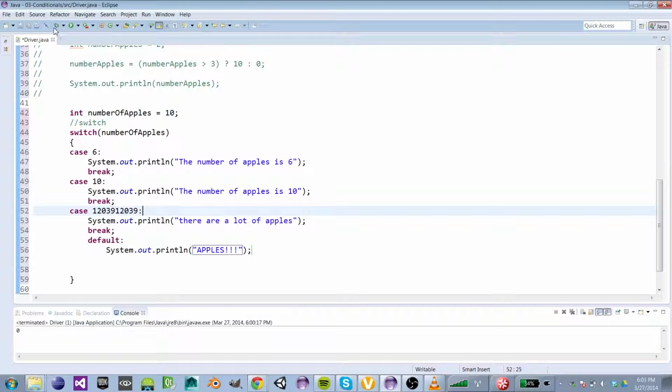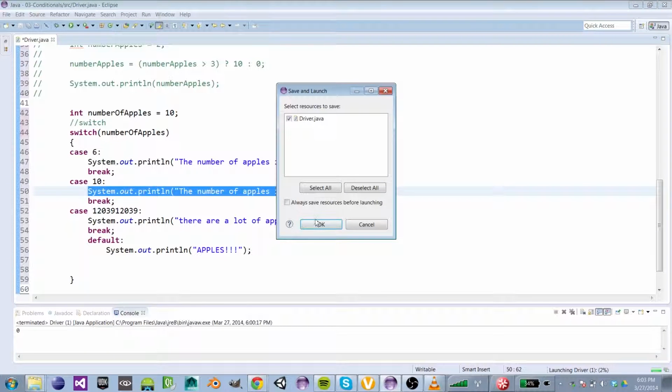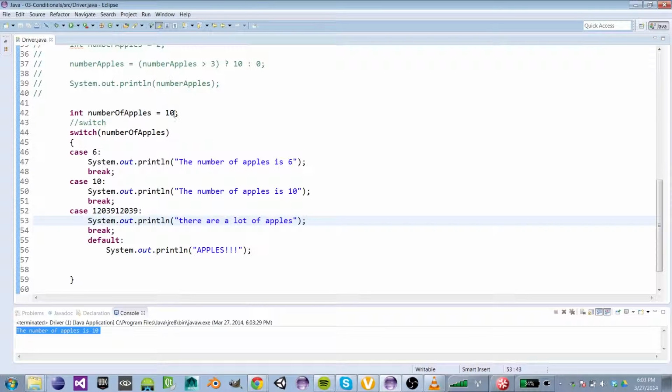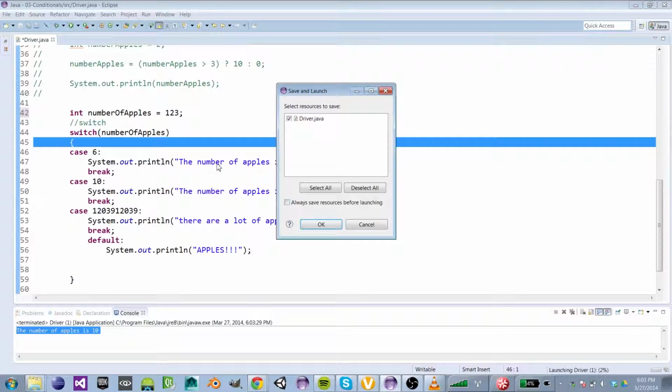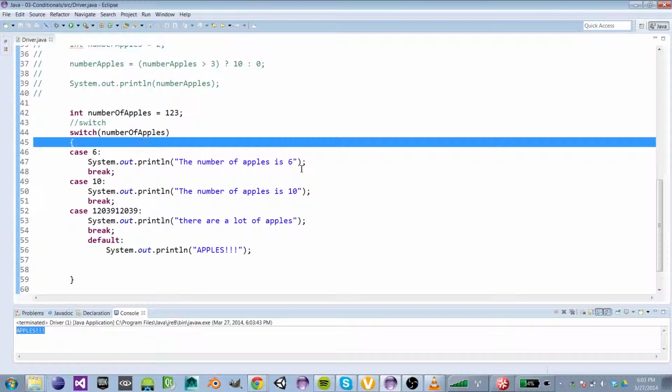Alright, let's see what happens if we run the switch statement. Now what should happen is, since the number of apples is 10, we're switching on the number of apples. So we're going to go for the case where it is true, where it's 10. So we should get the number of apples is 10. Run this. And sure enough, the number of apples is 10. Alright. Now let's see what happens when we don't get a number that we're checking for. Run that. And we should get apples, because the program is angry at us now.